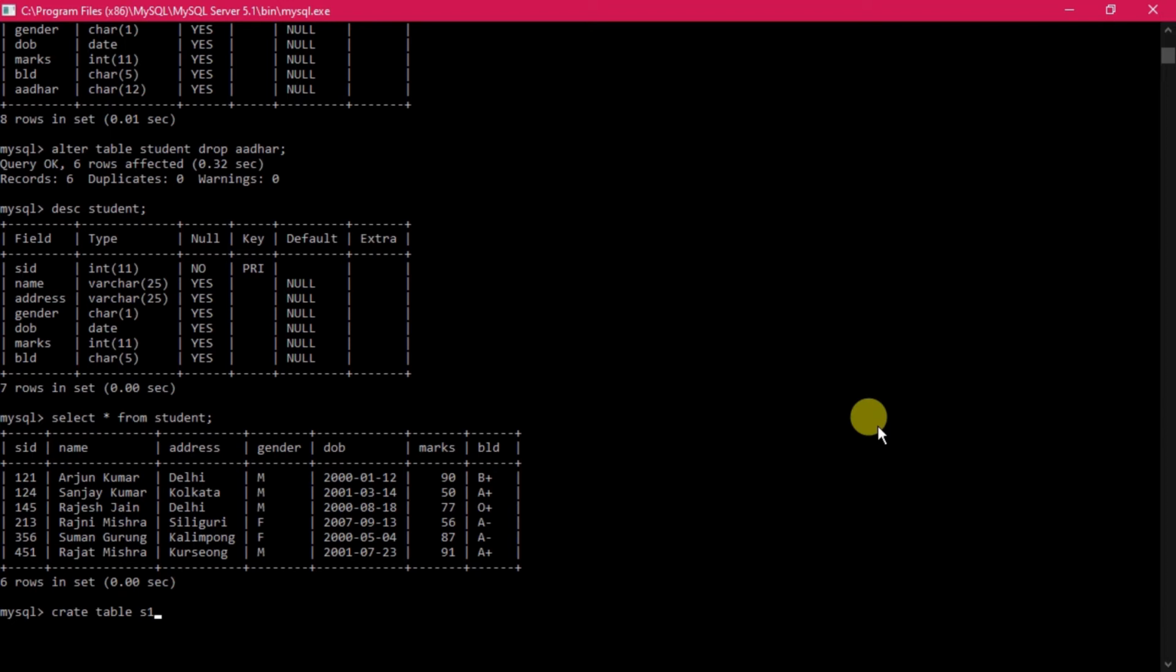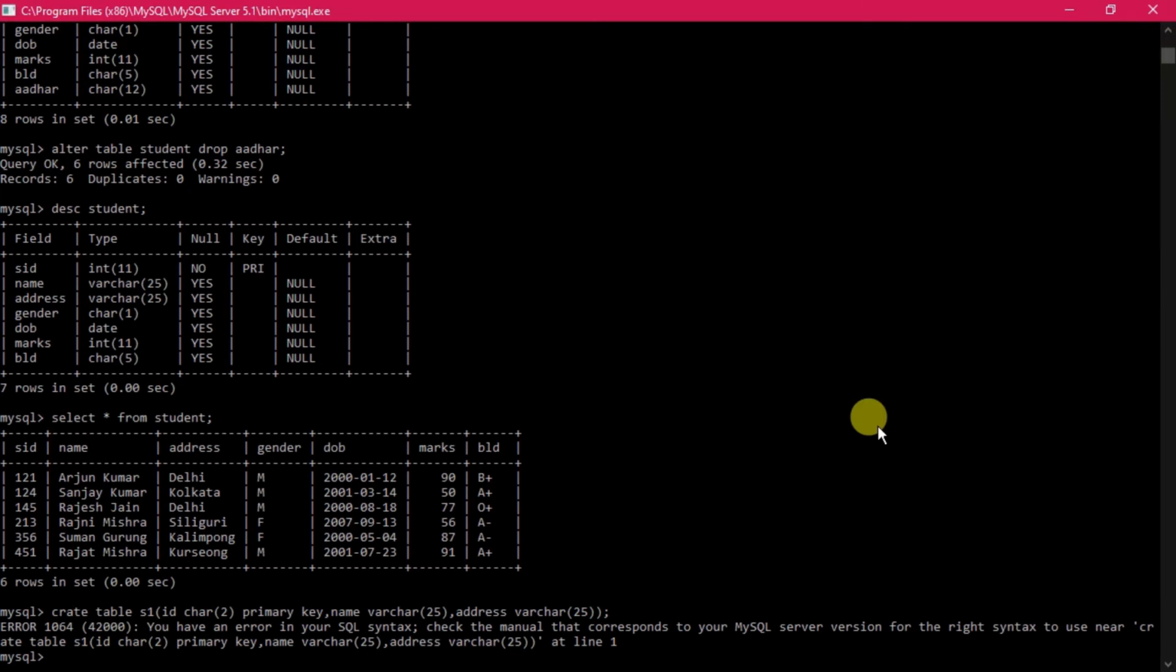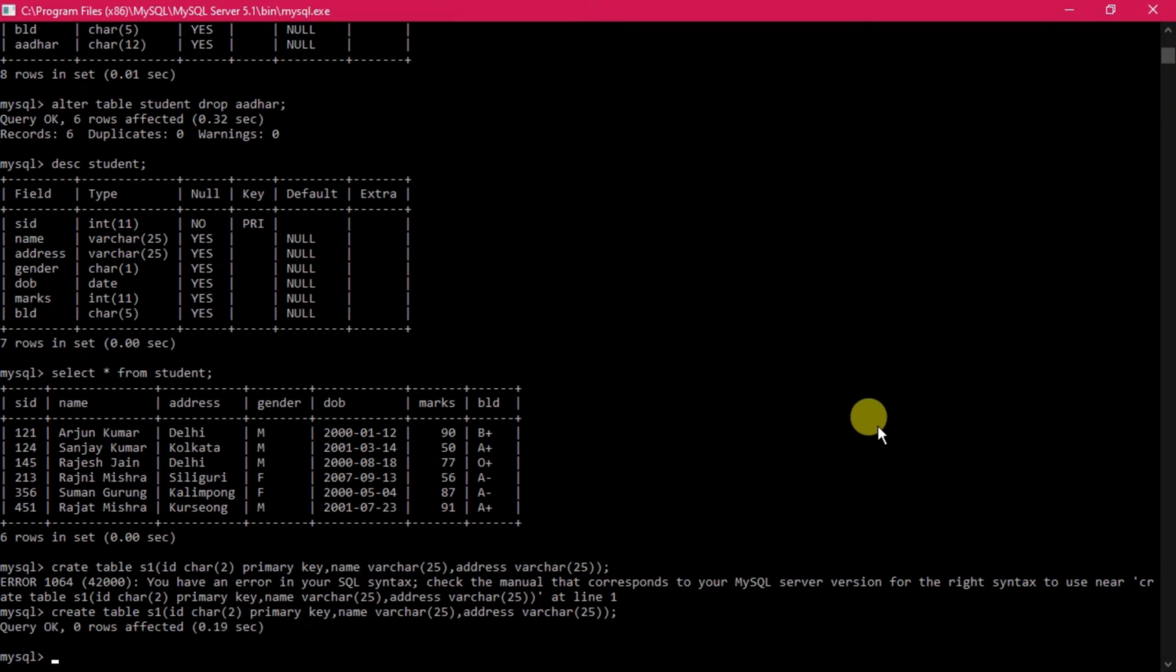Create table S1, with ID char 2 as primary key, just creating a table. Comma, name varchar 25, and address varchar 25. This table I am creating. Semicolon. The spelling of create was wrong, that's why it is coming like this, so you have to be very careful about the spelling. Create. Okay, the table has been created.